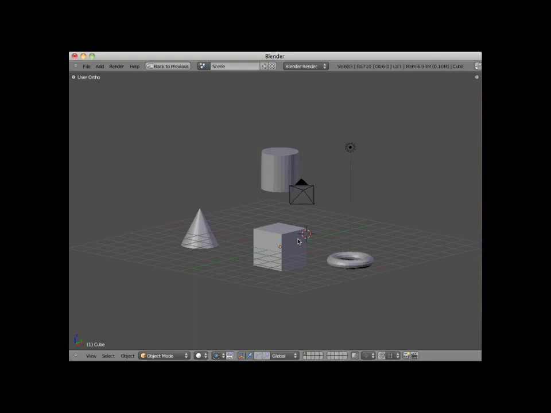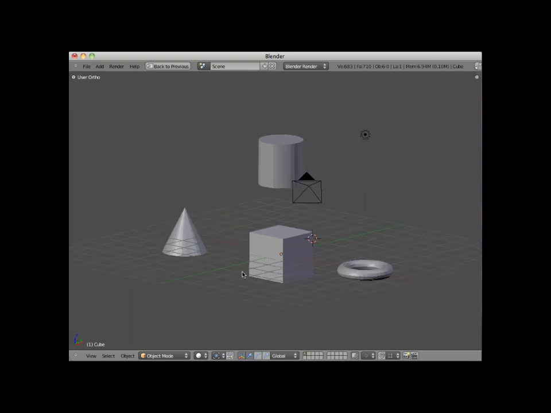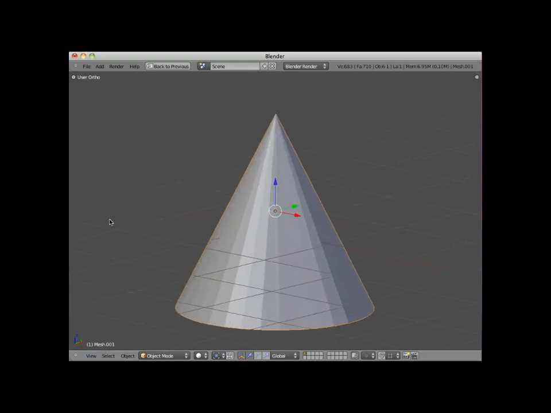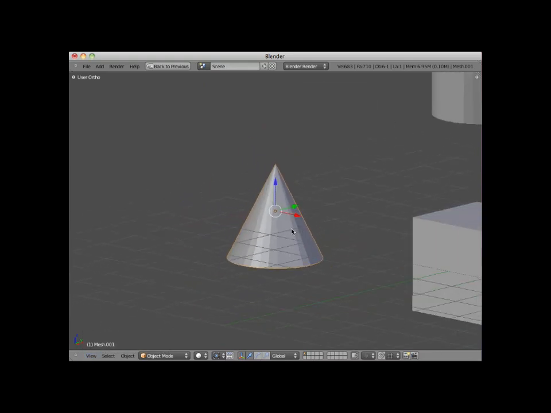Now, sometimes you may want to center your display on a selected object. For instance, here I will right-click the cone object and select it. Now, one way to center the display on this object is to press numpad period. Another way is to go to View, View Selected. I'll zoom out a bit.